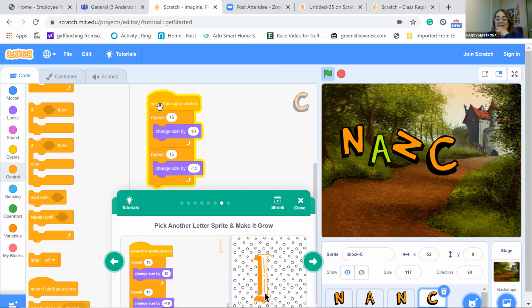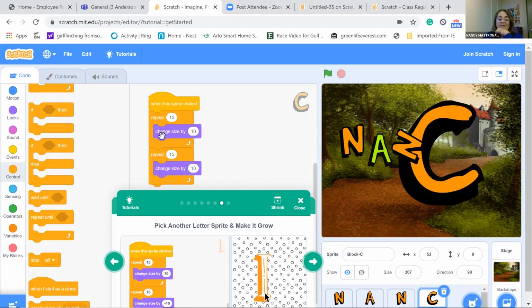When the sprite is clicked, all right, but it's still getting way too small, right? So I'm just trying to get it back to normal because I messed up. It's still really small. Okay. And now let me see if I click in here and put a -10. What's going to happen?